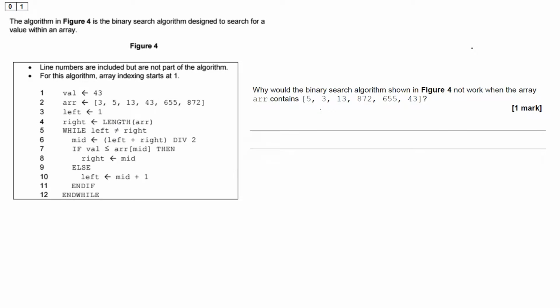This mock examination covers 3.1.3, which is all to do with searching algorithms. So our first question says the algorithm in figure 4 is the binary search algorithm designed to search for a value within an array. Now you've already seen this on a previous question, but now we're looking at the theory behind a binary search. Why would the binary search algorithm shown in figure 4 not work when the array contains 5, 3, 13, 8, 7, 2, 6, 5, 5, 43?